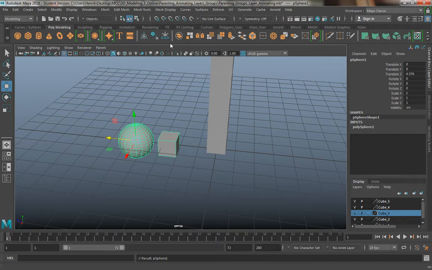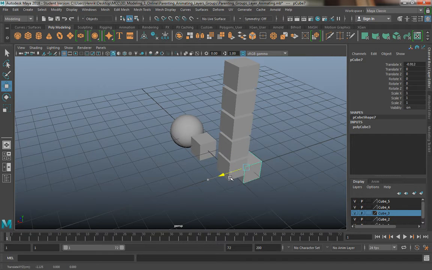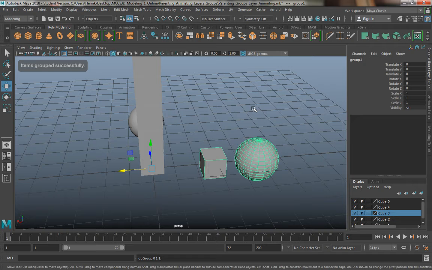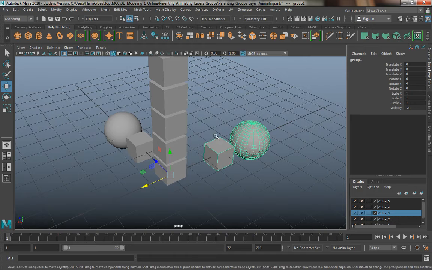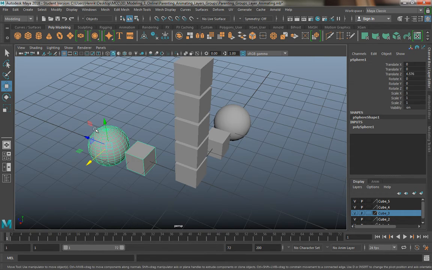Now there is another thing called grouping, and I'm going to create another cube and another sphere, and these two, if I press Control G, you'll see it says group 1. Now the difference between these is if I select this one and press up on the hierarchy, it selects the sphere, but I can't select the sphere just by itself. I can select the cube, however, individually, but not the sphere because it's parented.